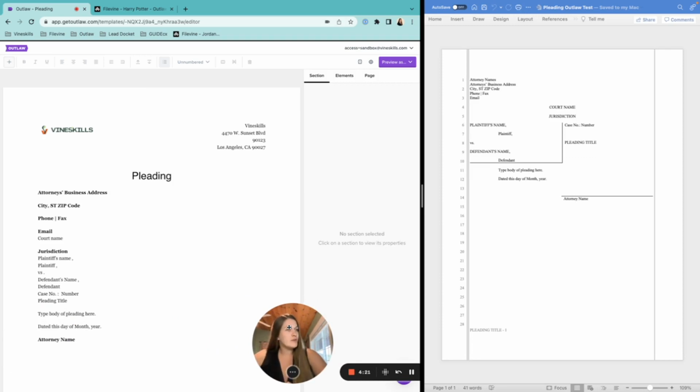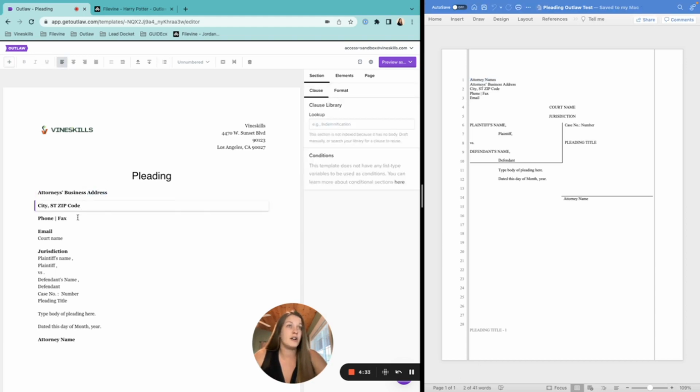So a lot of times when you upload a document, what Outlaw or document assembly, whatever you want to call it, likes to do is take these individual lines here, and these are now going to become individual paragraphs in Outlaw. So that can throw off your formatting, because now we're going to have to go in and fix this. So sometimes, depending on what your document is, it's better to start from scratch and then copy and paste this in.